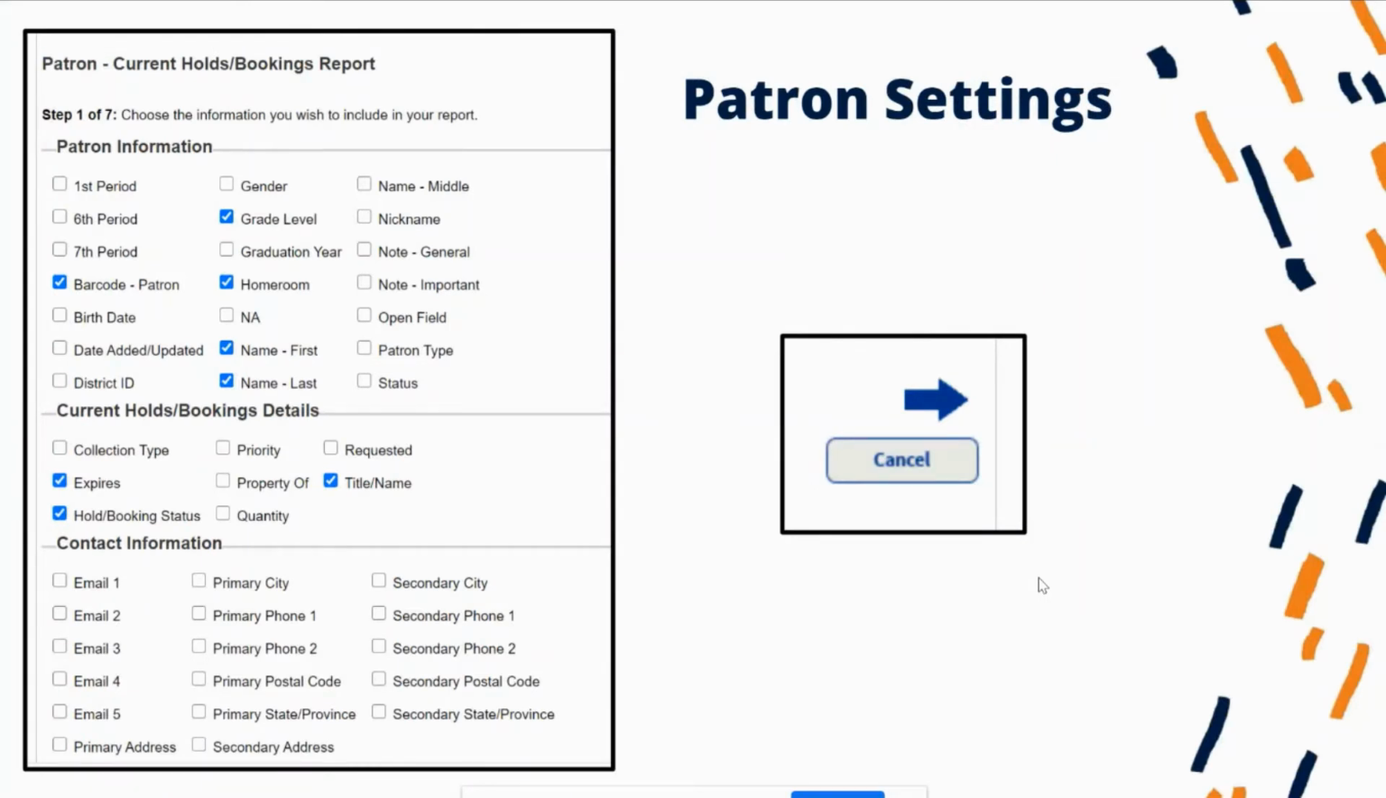On this screen, you will need to check off several different patron information and current holds and booking details. Make sure you select barcode patron, grade level, homeroom, and first name and last name. Under current holds and booking details, please select expires, hold booking status, and title and name. And then after each step, you do have to go to the far right and select the next arrow.